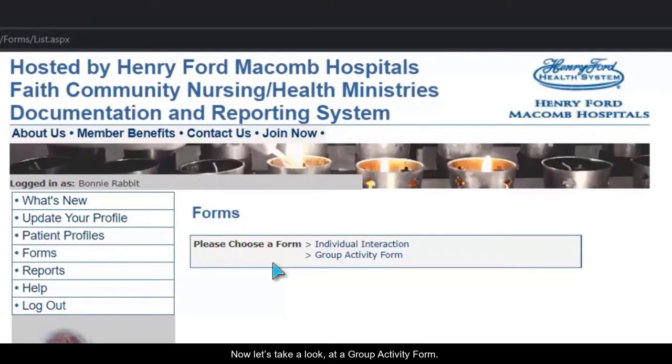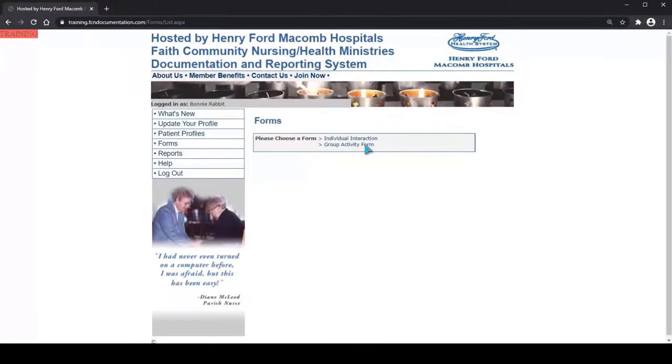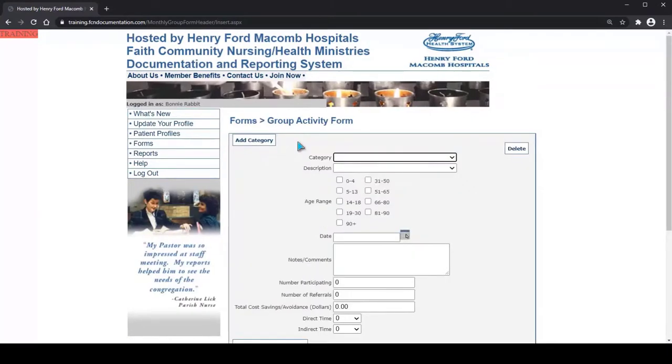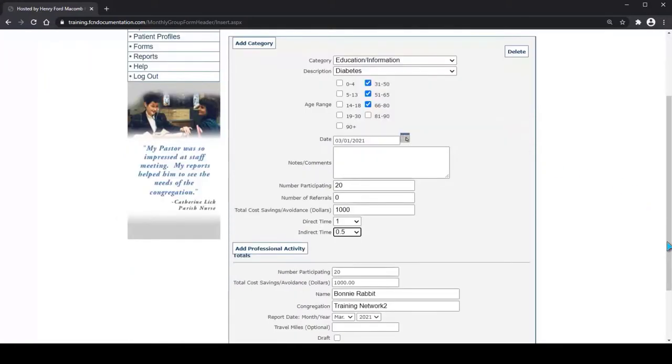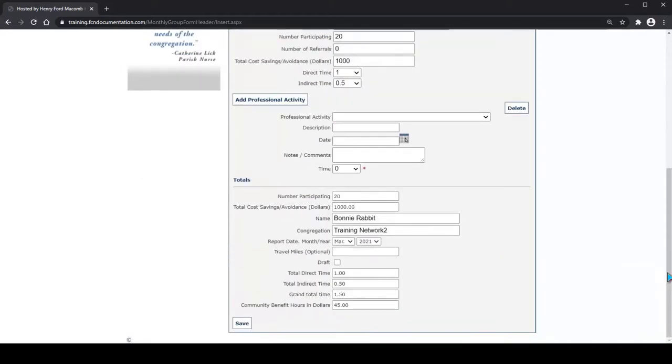Now let's take a look at a group activity form. Begin by adding a category. Enter as much detail as possible. To add a professional activity, you can click this button, which will open the section and enable you to complete the fields therein. When everything looks good, save the form.